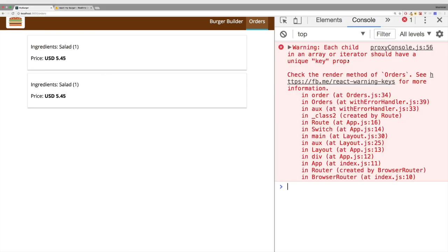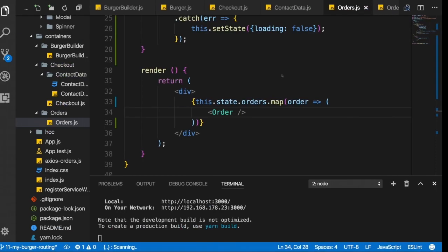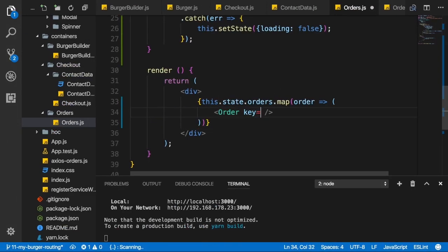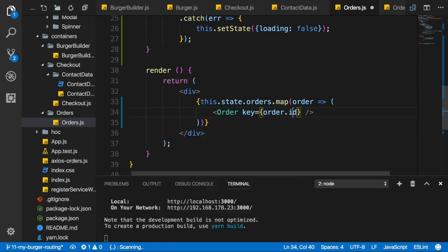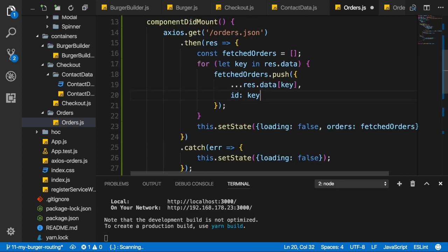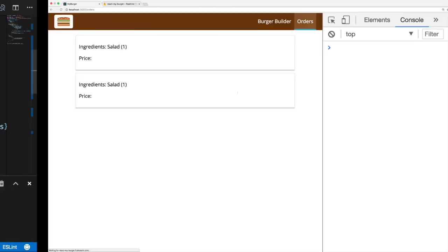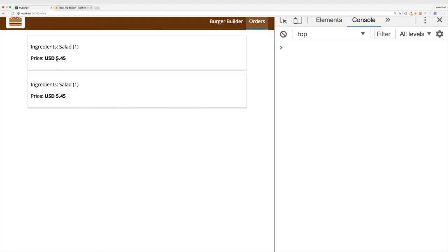If we save this, we should get as many objects here as we have orders in Firebase. As always, we also need to add that key prop here. So let's add key and let's set this to, well, now we can use order ID because there will be an ID property, that unique Firebase ID, which makes for a perfect key. Now with that, we can save it and we get the orders from Firebase.